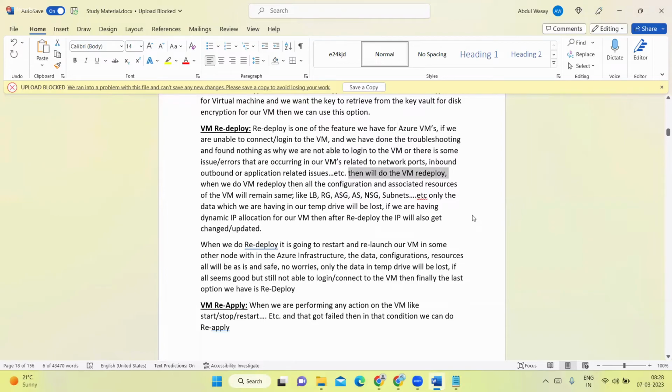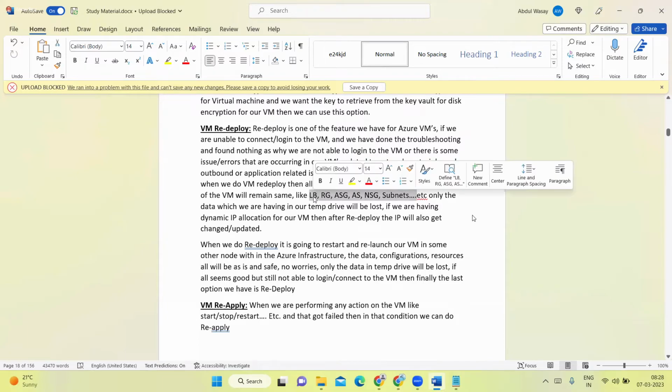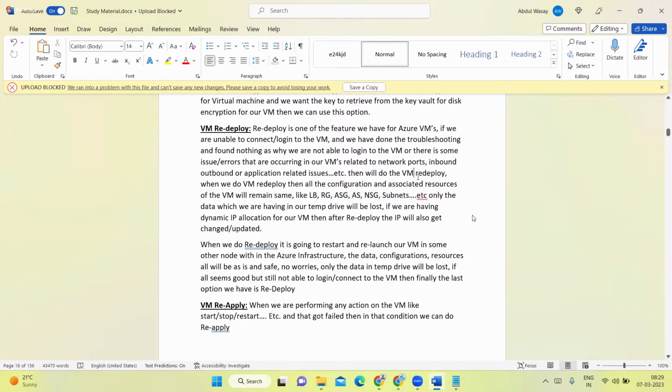When we do VM redeploy, all the configurations and associated resources of the VM will remain the same. If the VM is having a load balancer, a resource group, an ASG (application security group), an availability set, a network security group, a subnet, many things are there. Along with the VM, the network is there, IP is there, NSG is there, OS is there, disks are there, etc. Everything will remain the same if you do the redeploy of the VM.